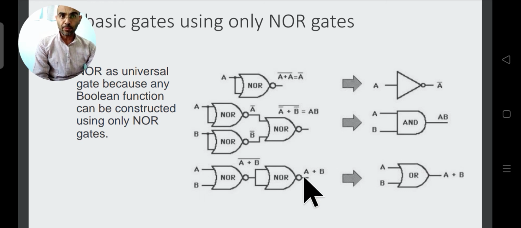So the output should be complemented to get the complement again, because from our Boolean identities we know that the double complement of a variable is equal to the variable itself. Now come to the AND gate.